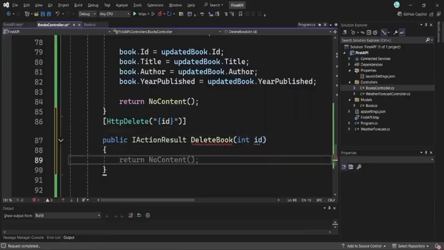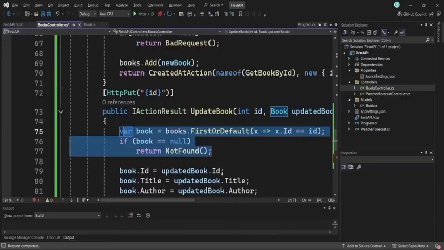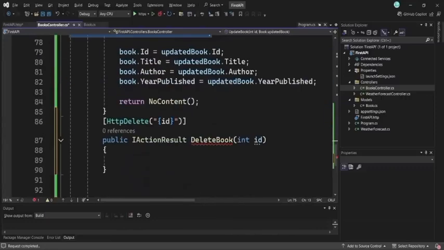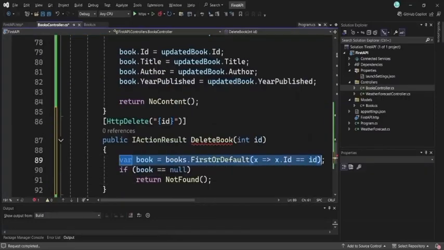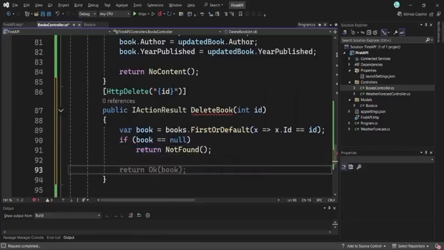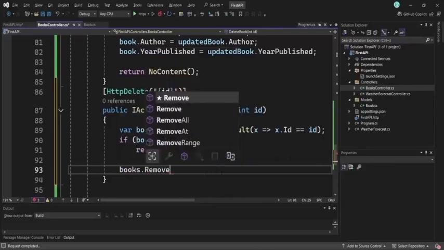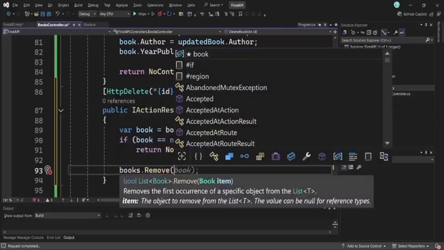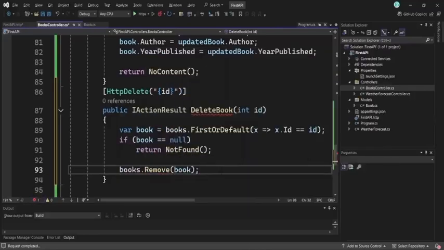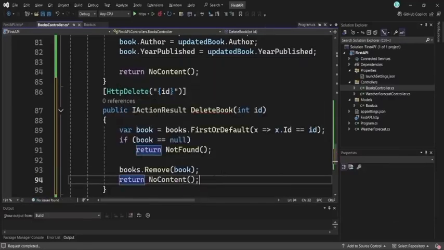And what we're going to do first is we're going to go ahead and check in our list for the book with this specific ID. So I'm actually just going to go ahead and copy this, again, what we had in the previous method. We're looking for the book with this ID. If the book is not found, we're returning the not found status code. And if we found the book, we're just going to need to remove it with the Remove method from our books list, just like this. And then we are going to need to return a no content method again.